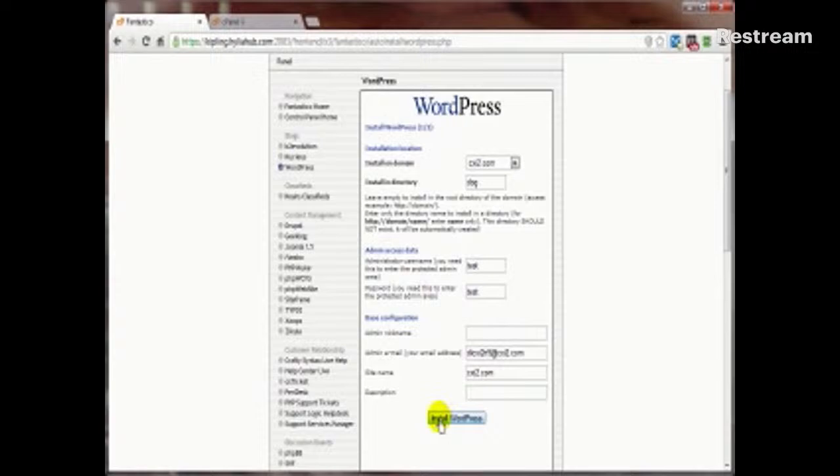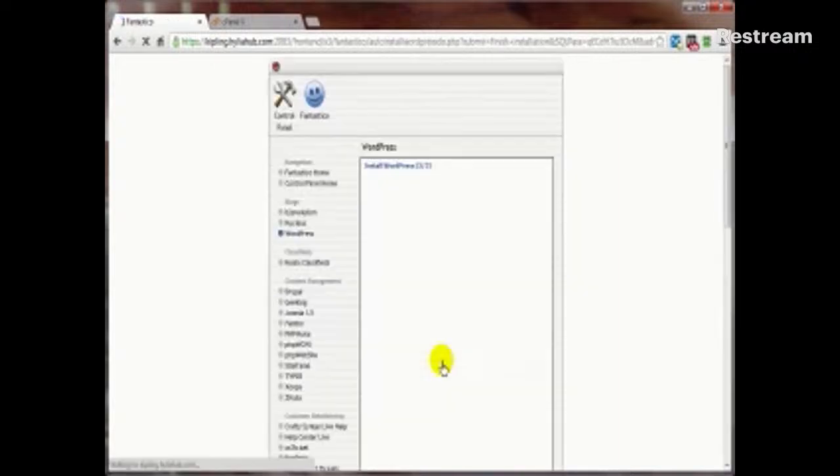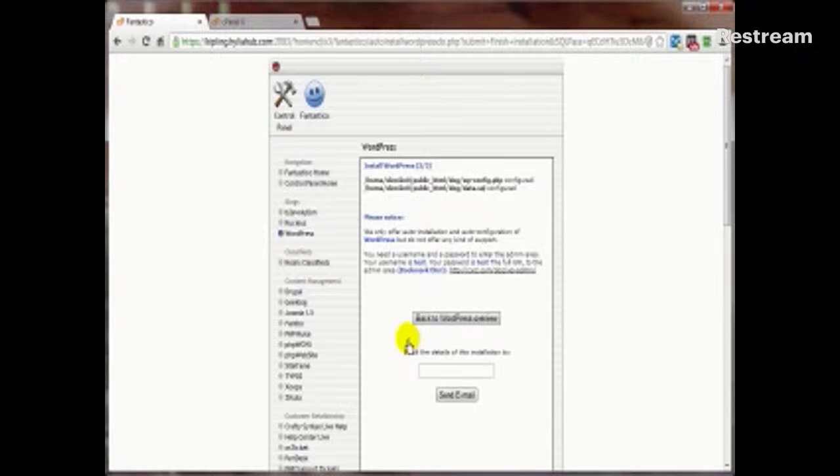Click on Install WordPress. Finished installation. You see right here, this is the link that you would put in the browser bar to access your website. Now, at the time that it's taken me to explain this, we could have built 4 or 5 different WordPress websites. That's how quick it is. And you can get to the admin area right here, which I'm going to go ahead and do.